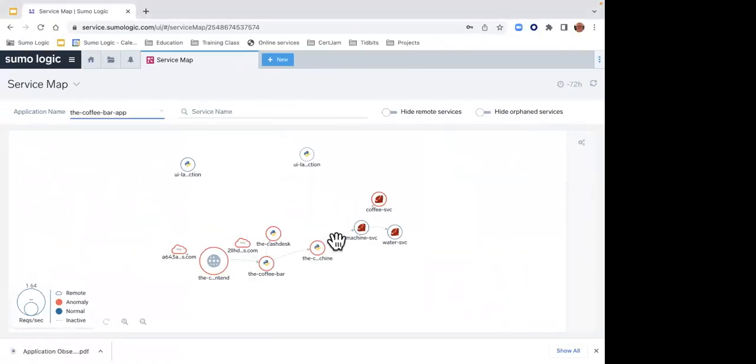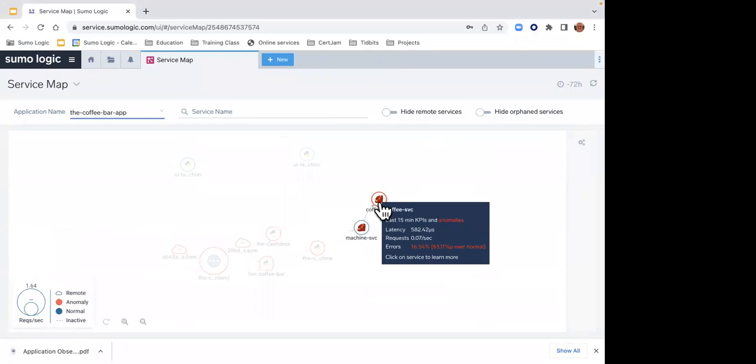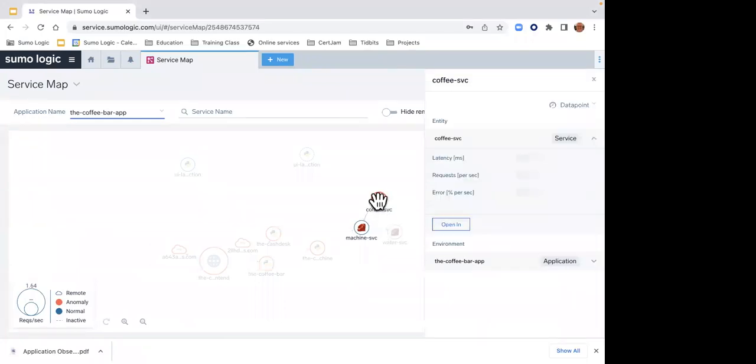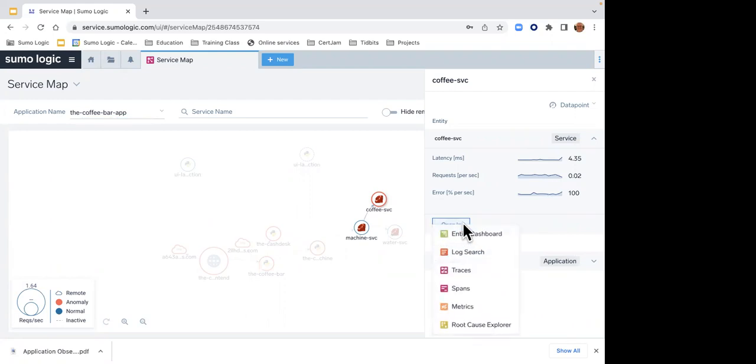So I'm going to go back here. I'm going to take this coffee service one right here, and I'm going to go ahead and click on it. Now, when you click on it, again, that side panel opens up. And here I can see my latency. I can see my requests per second. Again, my number of errors. Great. I can open this up if I want to into my traces.